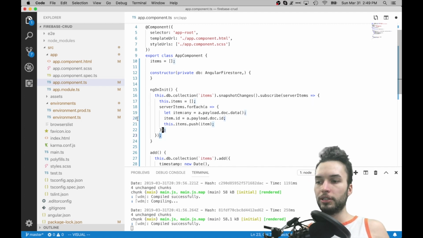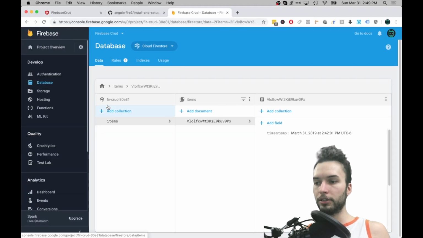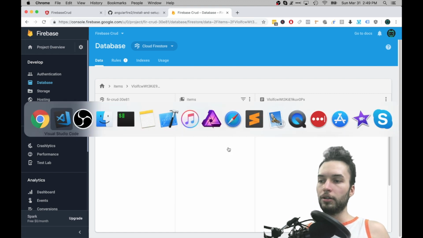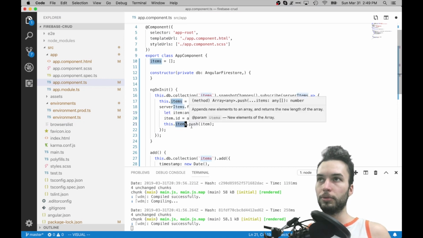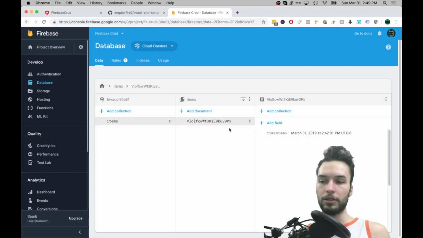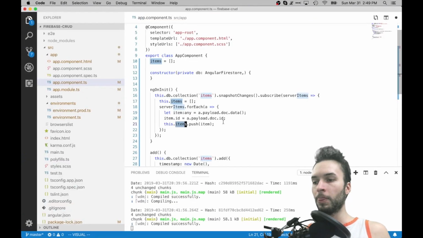So let me just summarize again what this is doing. It's just synchronizing our items array with this collection inside of Firebase, the whole entire collection. And it will make each of those objects inside of that array a simple JSON object with all the fields in it, like the timestamp, as well as the ID at the same level.